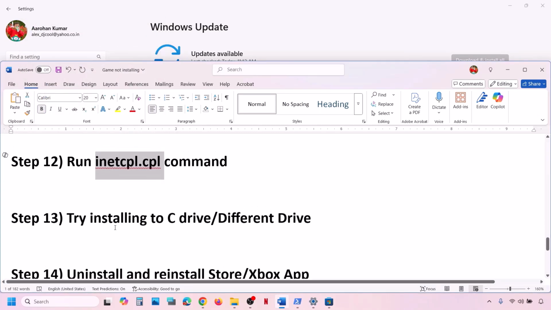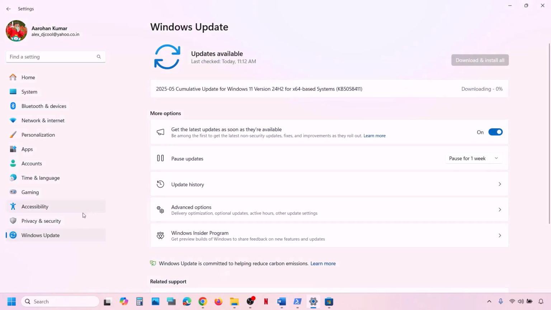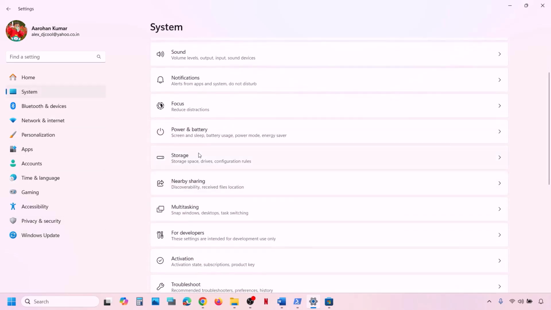The next step is to try installing the game to the C drive. If you are already installing the game to the C drive, then try to install the game to a different drive. For this, you can open Windows Settings and then go to System and then go to Storage.